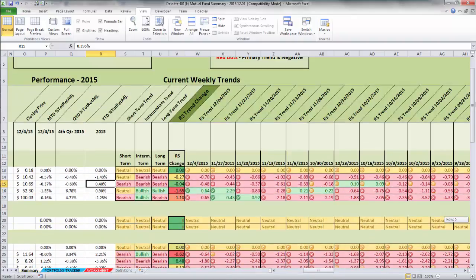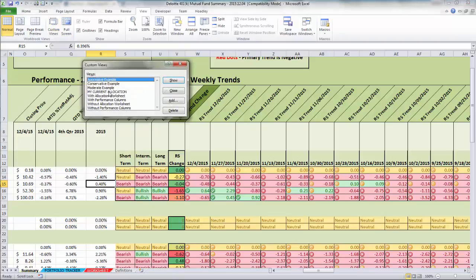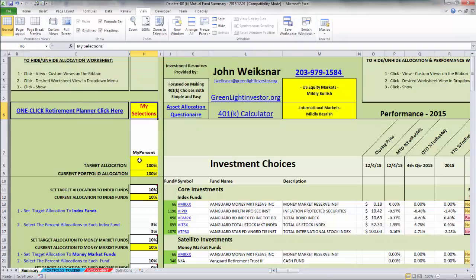Let's go ahead and see how we can take this information and actually use it to make choices within the 401k plan. Let's click over here on the custom views. We'll go over to my allocations, click over here, and we'll have a new part of the worksheet show up down column H, and this is where you can keep track of how your funds are allocated.